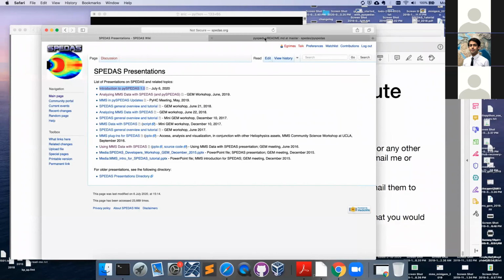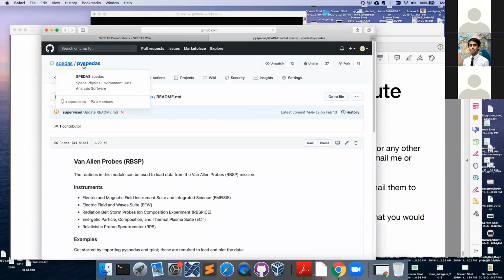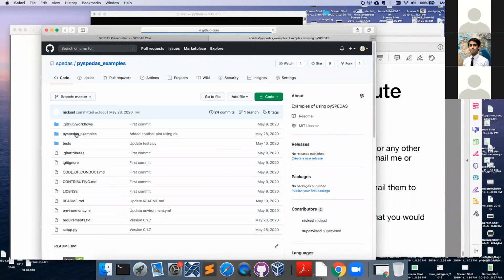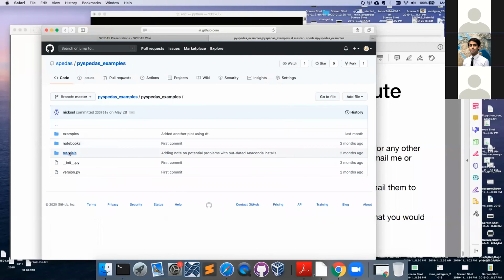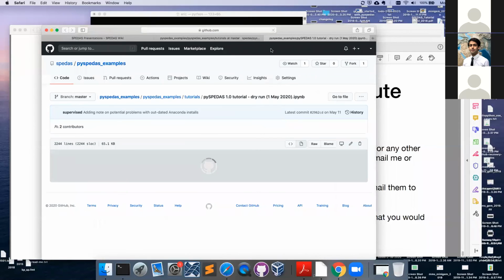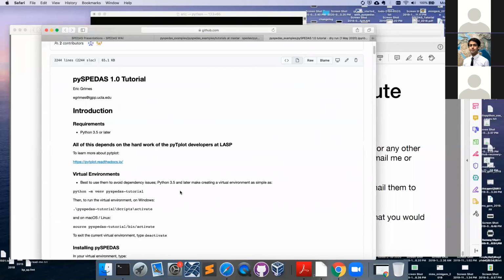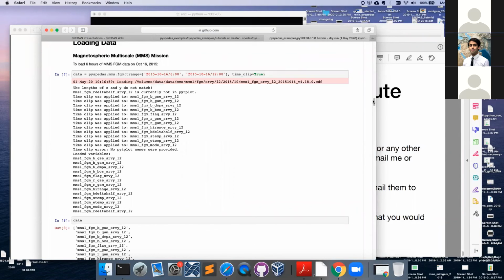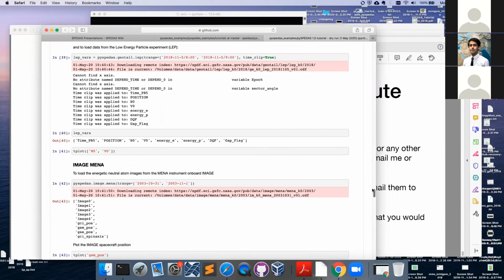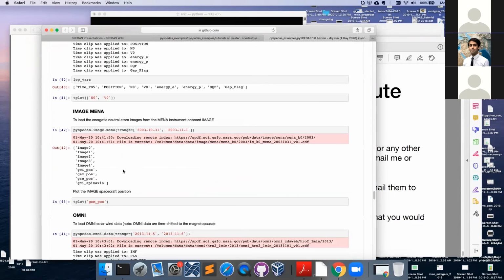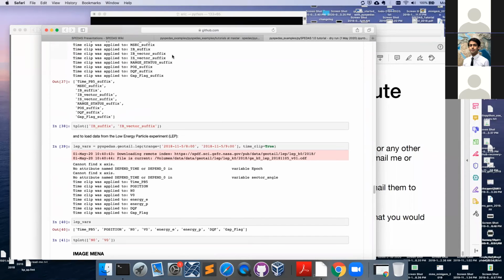And for the Jupyter notebook, just go to our GitHub SPEDAS, and then pySPEDAS_examples, and then pySPEDAS examples and tutorials, and it's the pySPEDAS 1.0 tutorial. I think all the examples that we covered are actually in here, plus a few extra, like using the suffix keyword, and loading some ENA data from IMAGE in here.